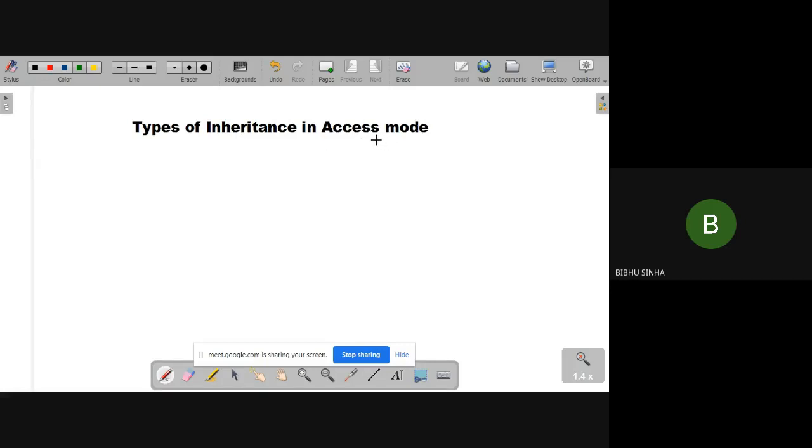Access mode basically has three types, right? One is the public access specifier, one is private, and one more is protected, right? So there are three members here. That means we are going to look at the access specifier modes: public mode, private mode, and protected mode.